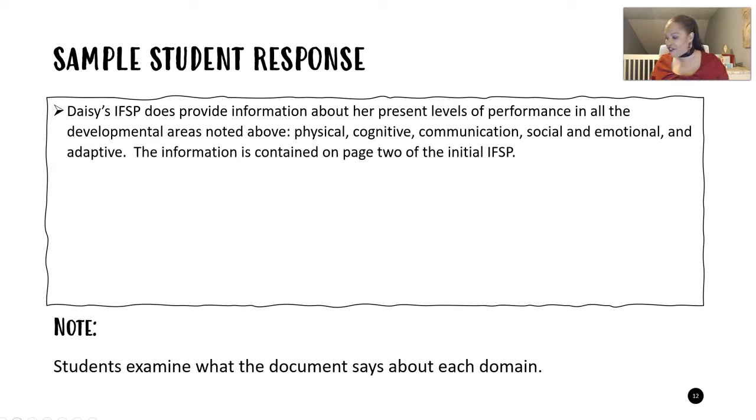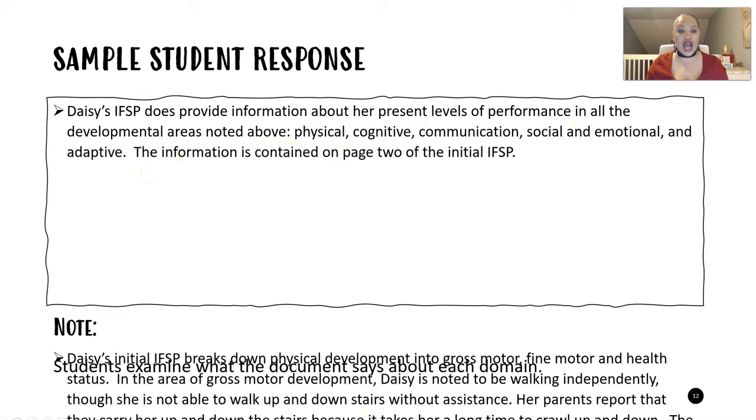I actually have their responses here. There are 4 students in this group. This is just from a group this past spring of 2020. And they responded, Daisy's IFSP does provide information about her present levels of performance in all the developmental areas noted above, and then they list the domains. The information is contained on page 2 of the initial IFSP.